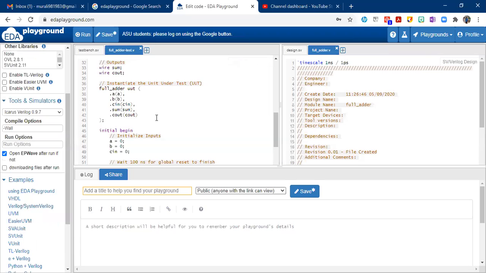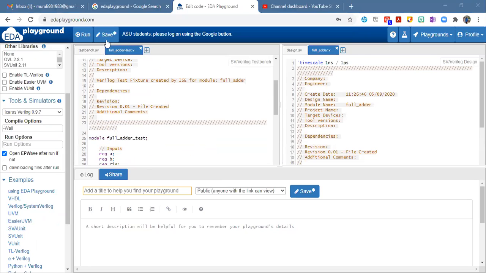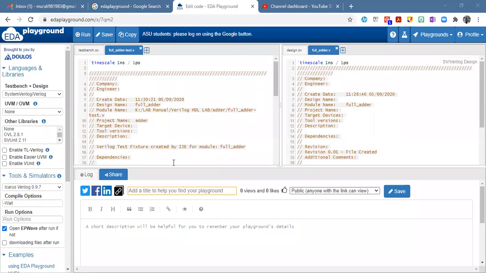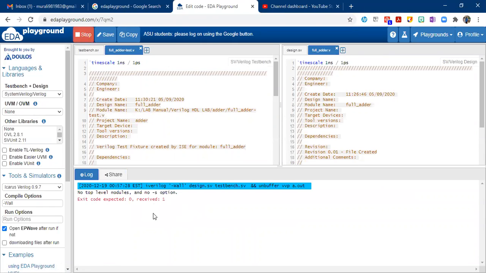There is one more thing here, one additional command we need to run. Let me run and show you. If you want to save this, you can save, because it will be saved in your login. Now if you want to run the program, you need to run the test bench. I will keep the test bench on this side and run the program. But you can see we are getting an error here. What is the reason?